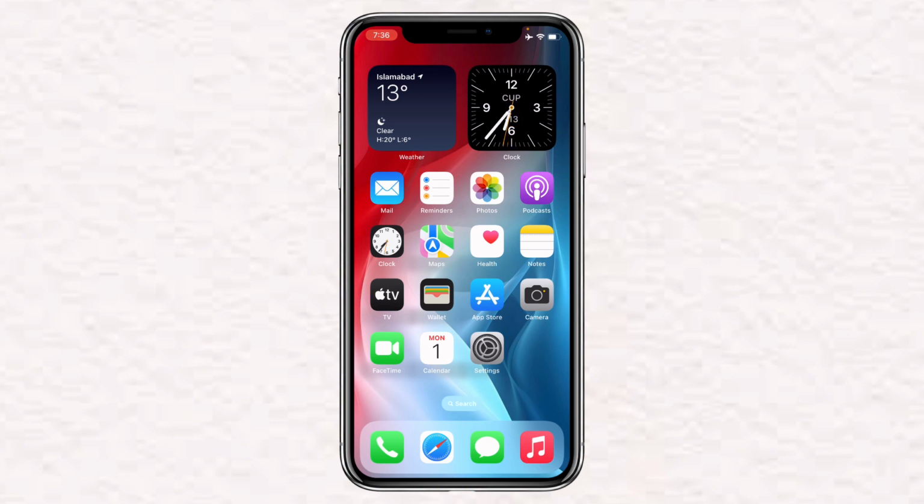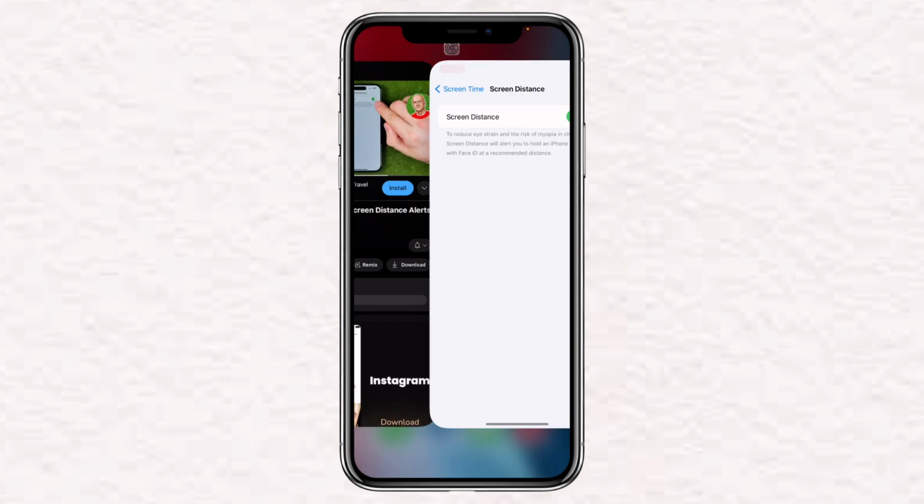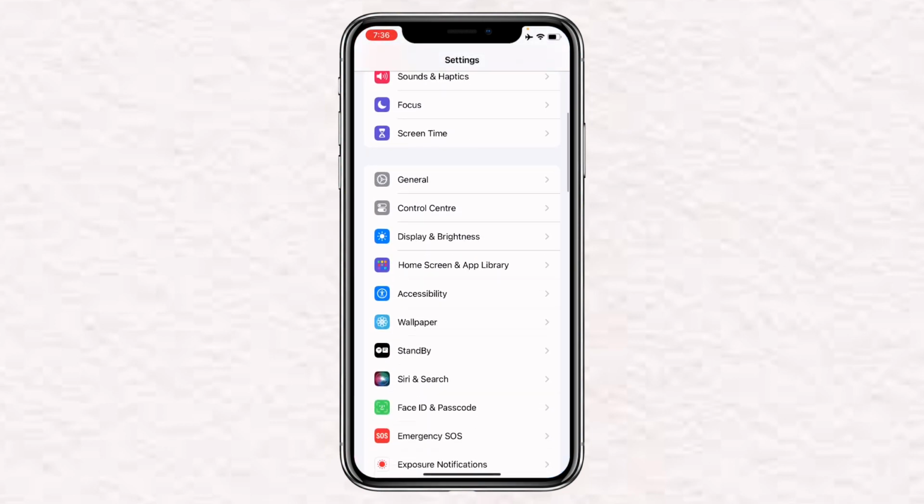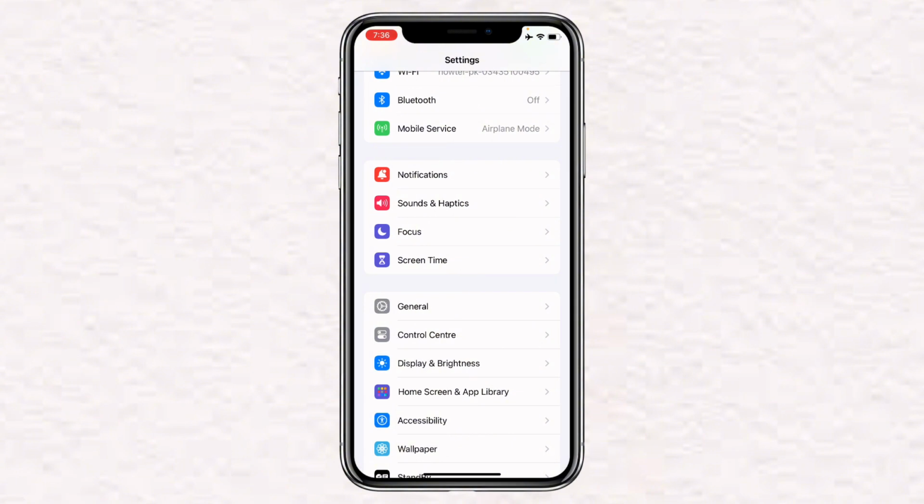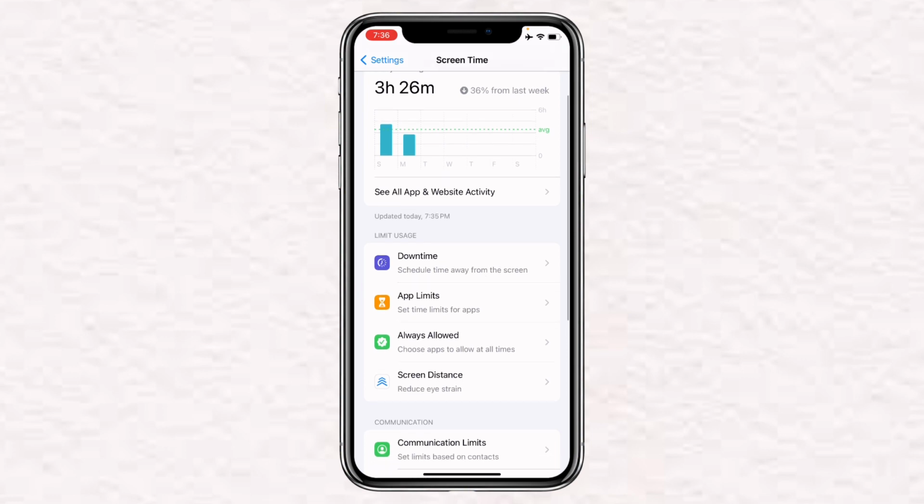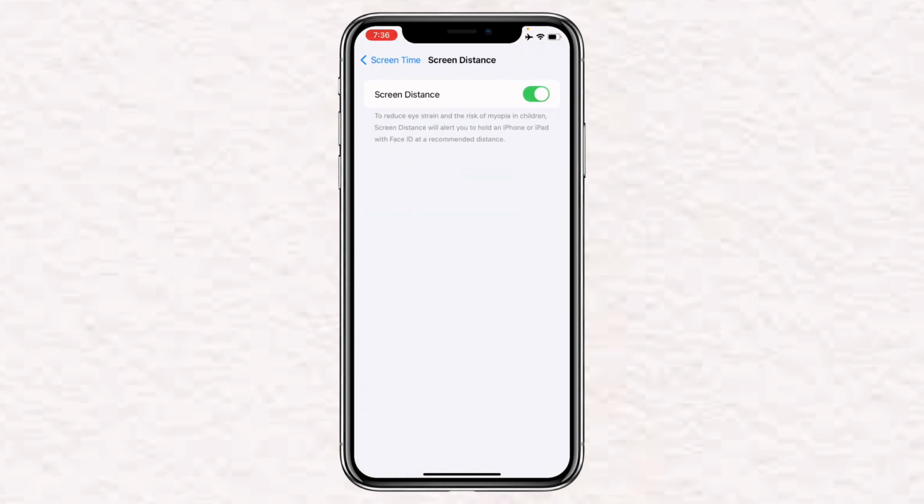So first of all, you will have to head over to the settings, and once you are on settings you will have to scroll down and go to Screen Time. Once you are on this page, you will have to click on Screen Distance, and here is the Screen Distance option.